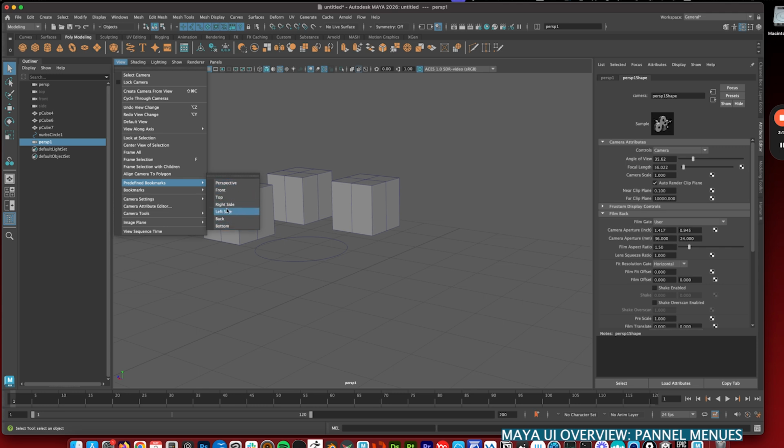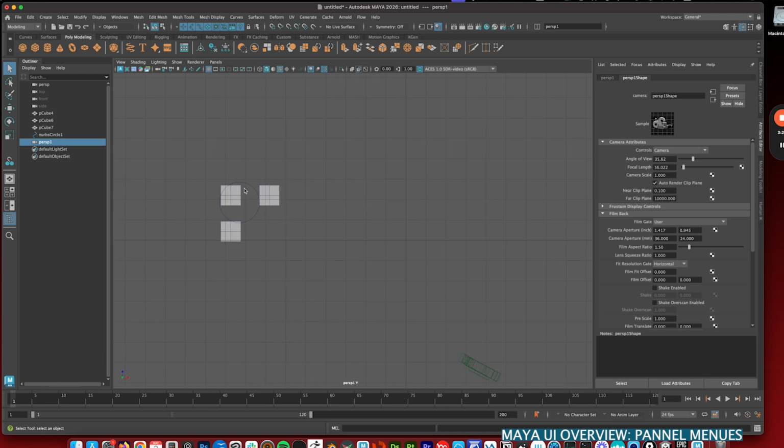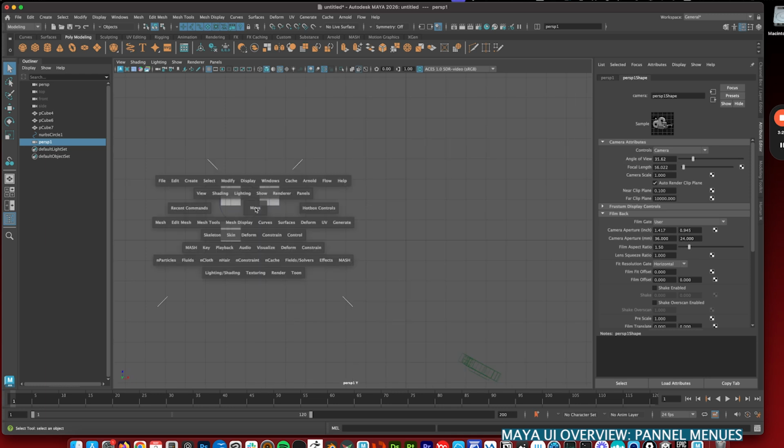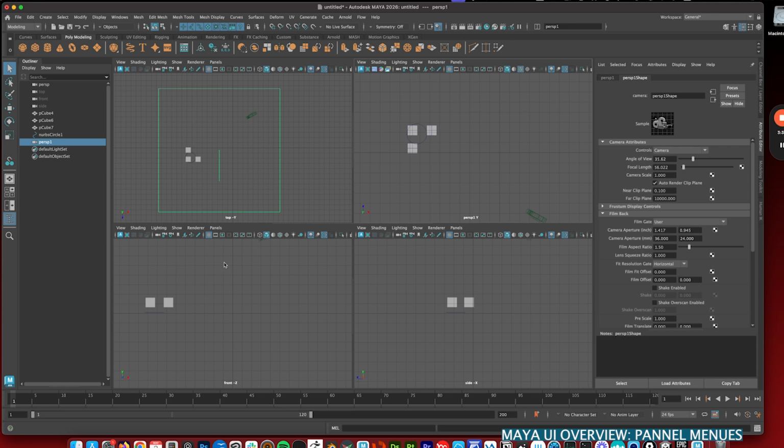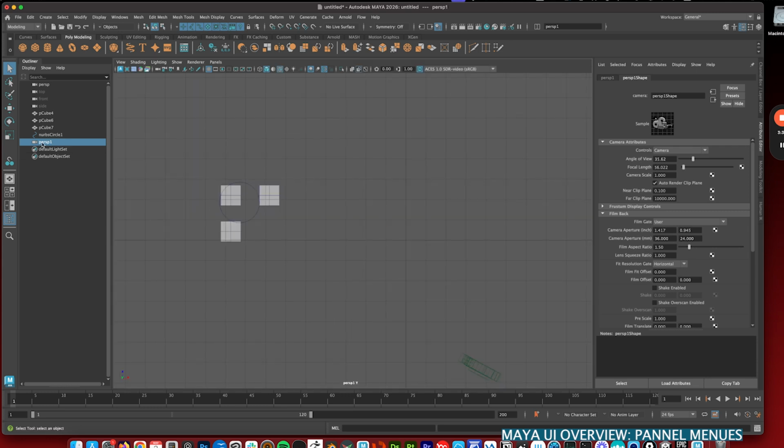So, for example, I can choose bottom, and now I have an orthographic view from the bottom side, which looks very similar to the one from the top. And you can rename your camera if you double click in the Outliner, and I can call it back. And now I have cameras that represent this view, and I can go back to my perspective camera here.